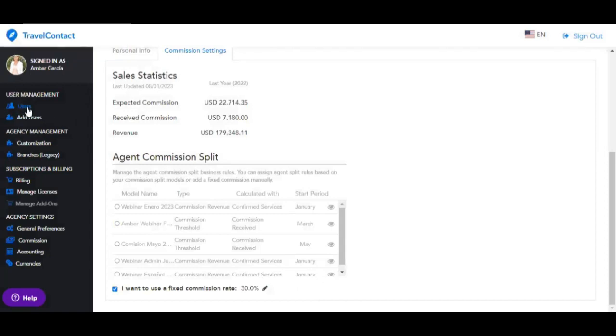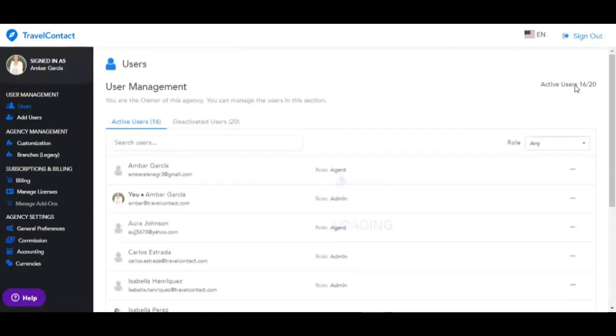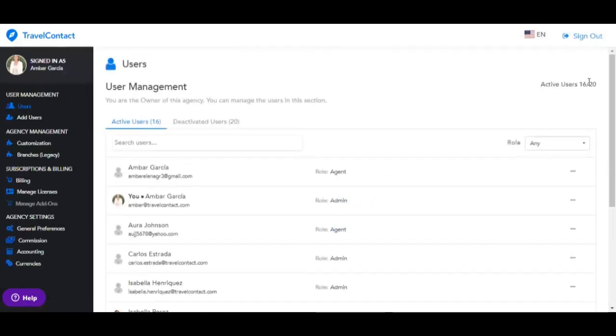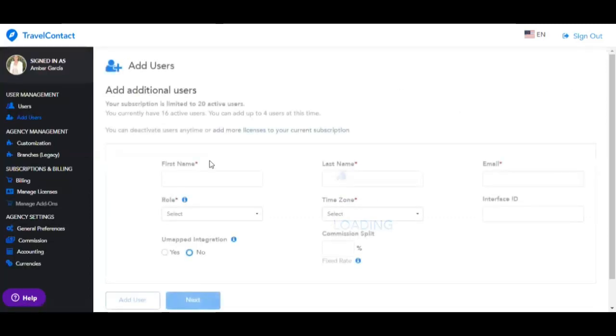Something super important to keep in mind is that you'll be charged for the number of licenses, okay? Not for the active users. So as you can see, I have 4 more users that I can add. I just come here and fill out this information, and you can add as many new agents or users as you need.